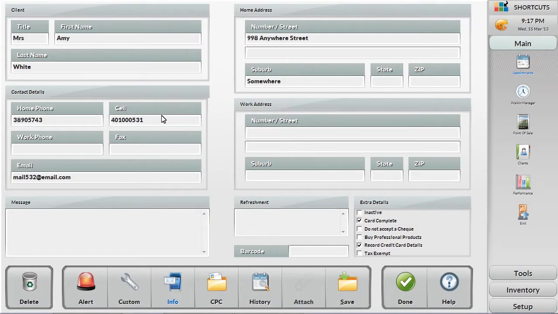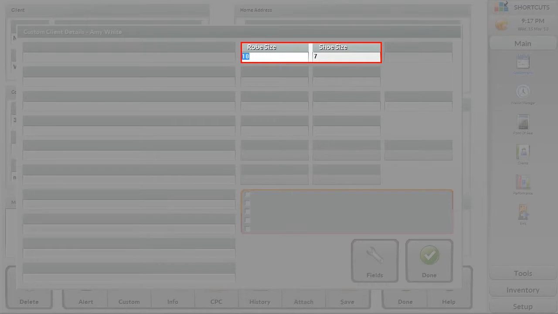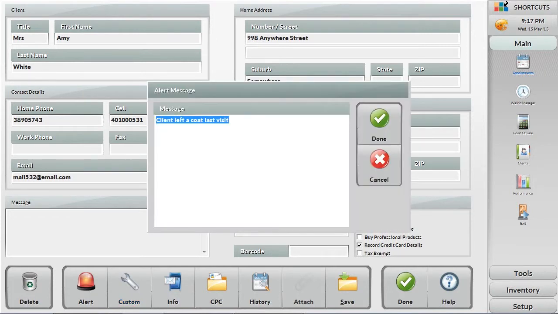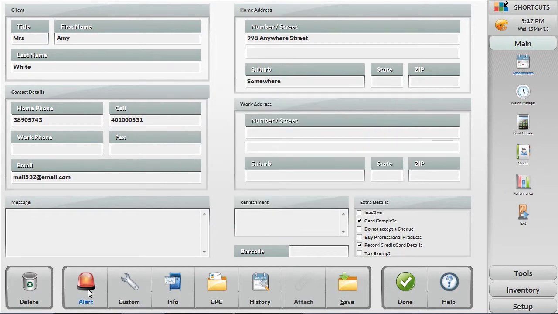You can also add custom fields into Shortcuts. This screen allows the owner to create custom fields that they want to capture on every client that is not already in Shortcuts, for example, their robe and shoe size. You can also add alerts into the client card that will be visible from the appointment book and point of sale. This is handy for messages that the front desk should alert the client to when they are in for their visit.